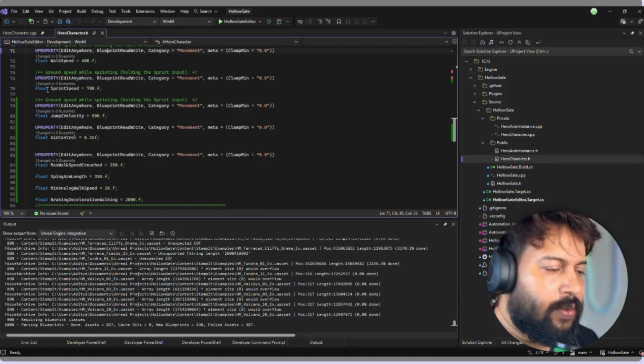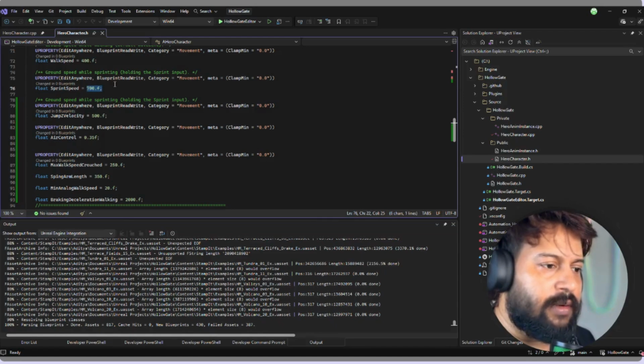Okay, so moving forward, this is the sprint speed. When a particular character is walking, and then shifts to the sprint, the speed of the character should not be the same as the walk speed. So this should increment. I also kept it random.